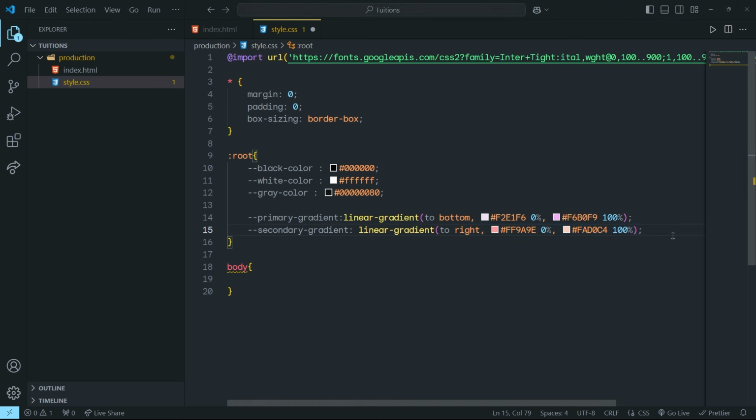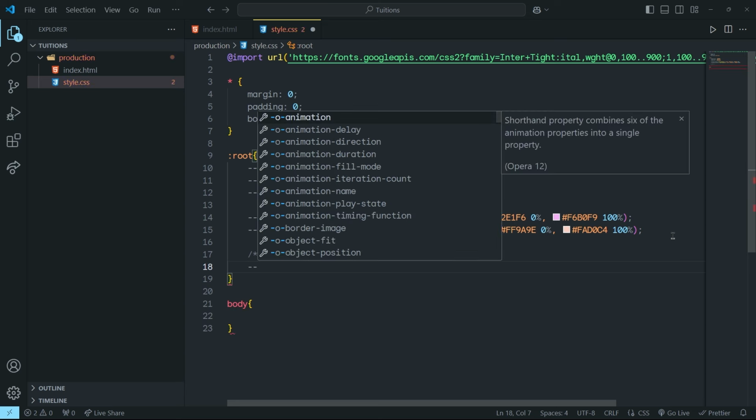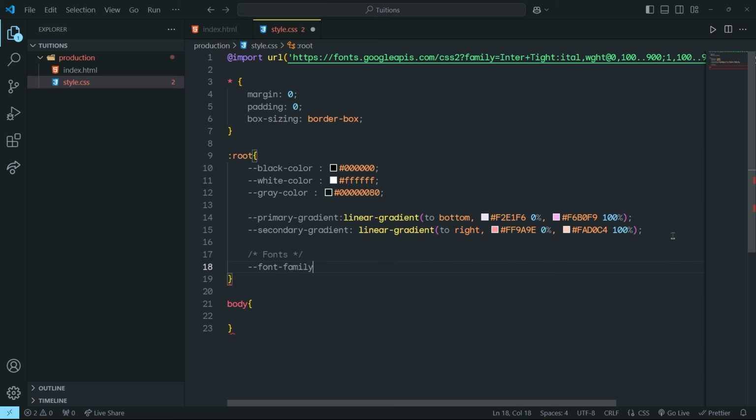So just down here inside this root, we add a comment and say fonts to indicate this is a font variable. Let's start with font family. Now that's up to you. You can specify any name for this variable. Just for now, I'm going to say font family, pass here a colon, and you have to pass the font face name because we already imported this font face inside this style.css. So I'm just going to pass here a single quote and say Inter Tight, and the fallback value is going to be this font. I can use this font with this variable name.